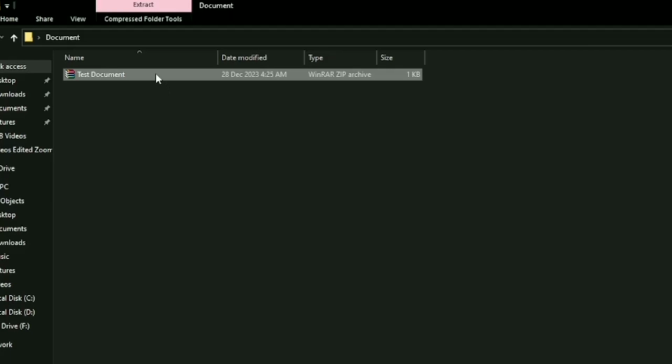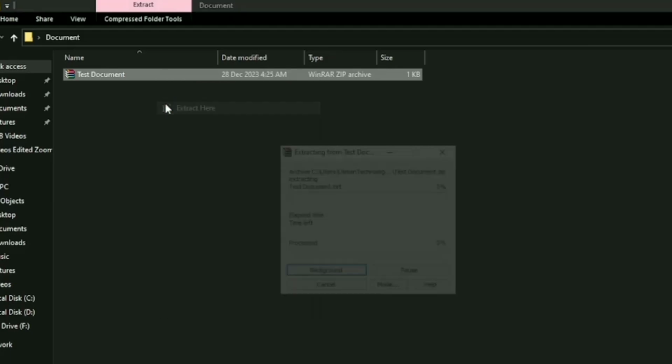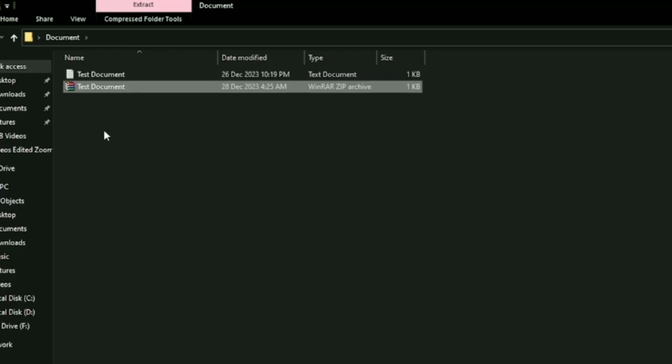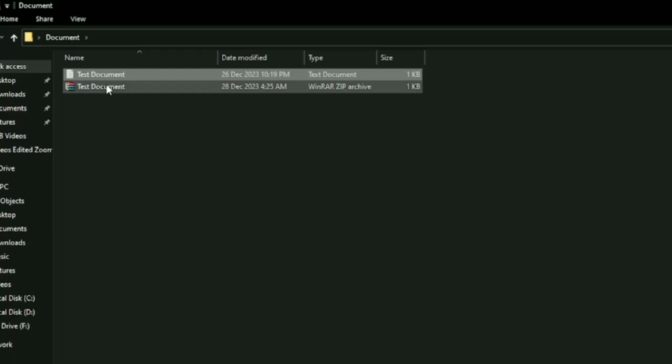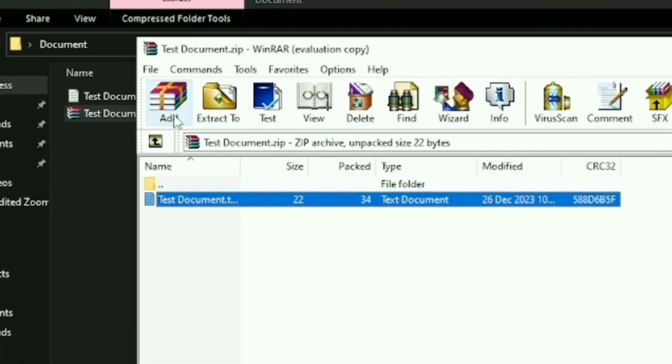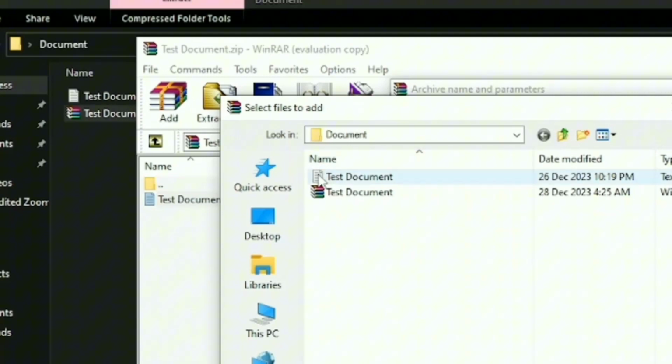Before you encrypt or decrypt, you must extract the document or unzip. Input the password to extract. This is our document. Open the compressed one. Follow the same process during encryption.